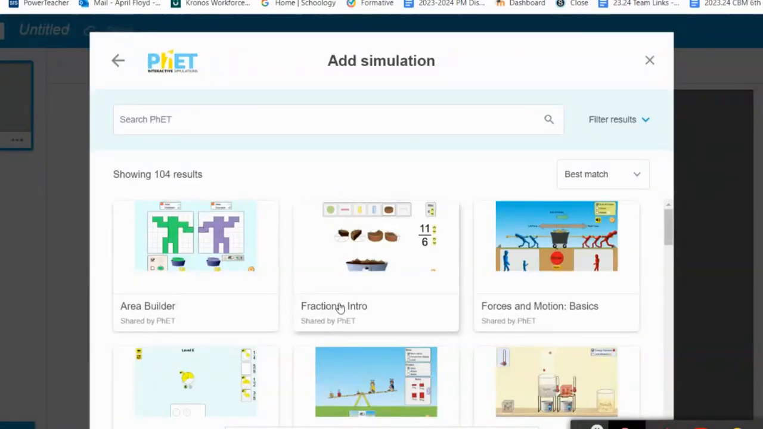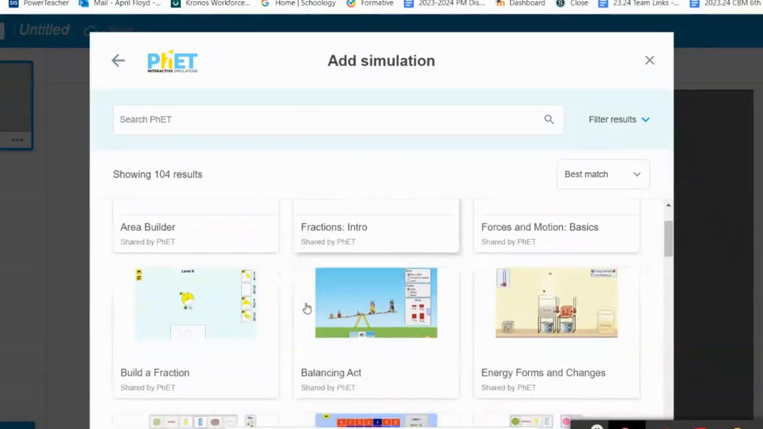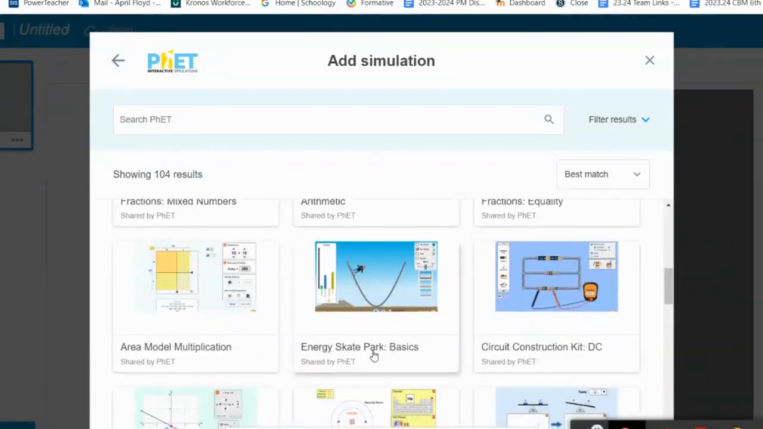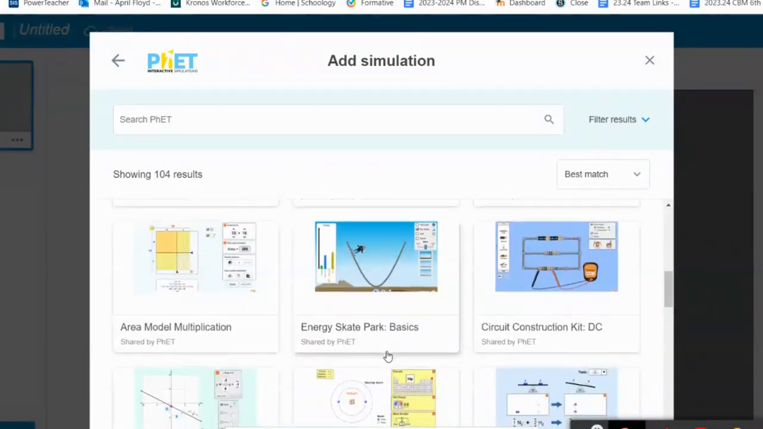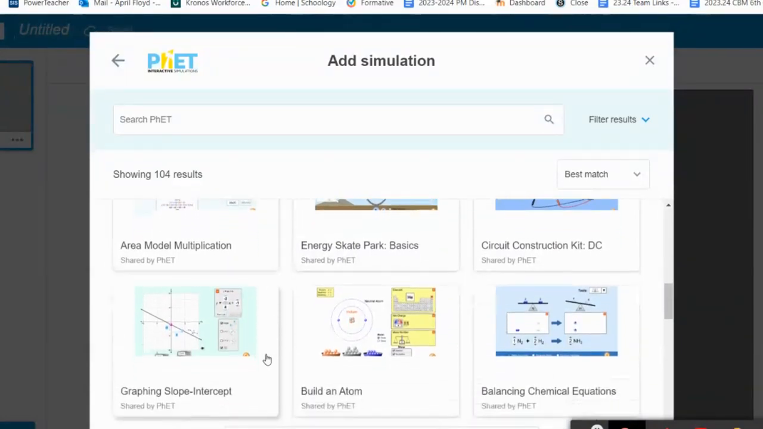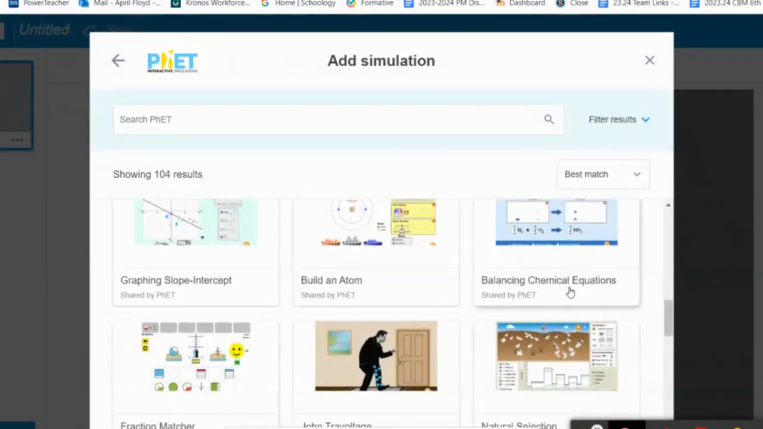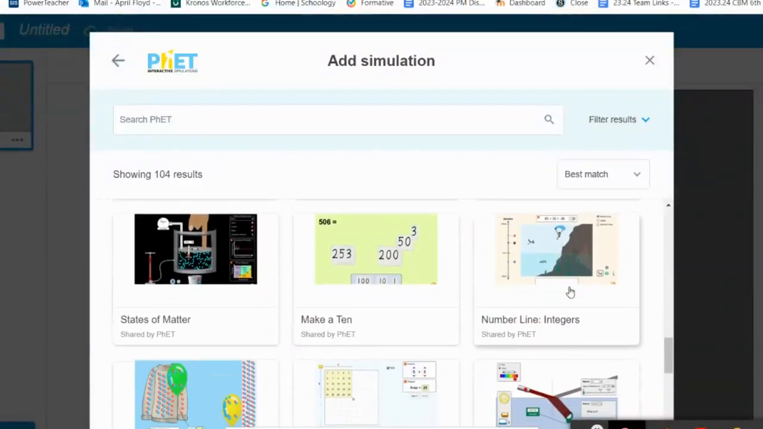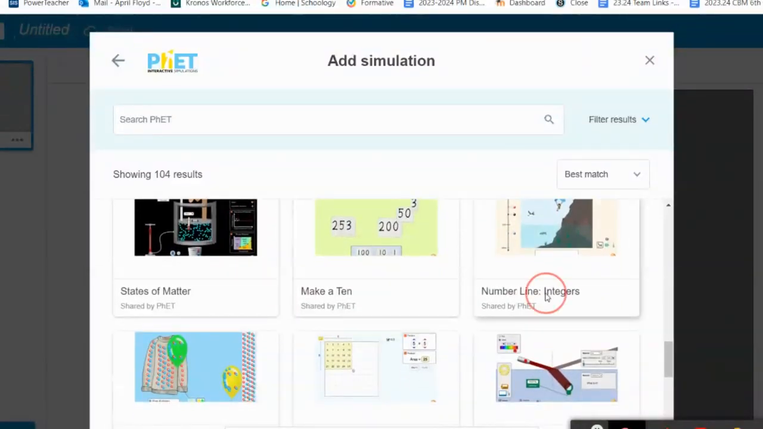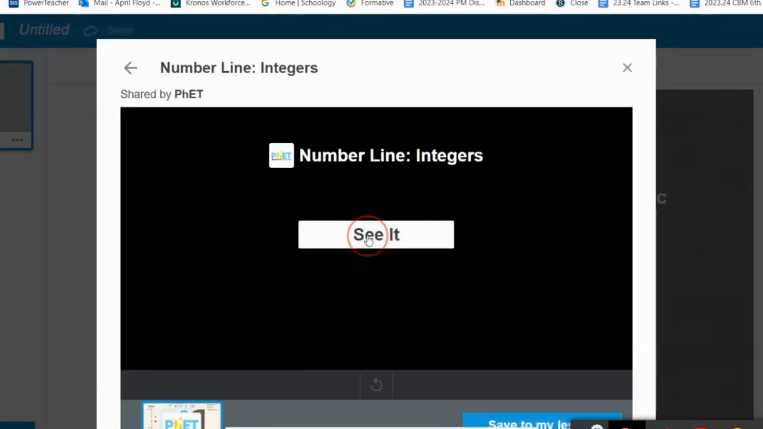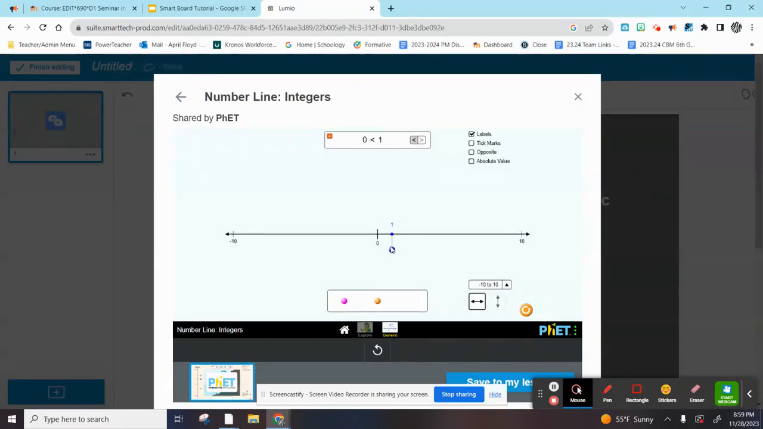You notice that they have fractions, area builder, lots of math, and a lot of science on here. Energy skate park has to do with kinetic and potential energy. Area model multiplication, some of those fourth grade skills. Balancing chemical equations, which I found was always difficult. Number line and integers. Kids struggle with this, and currently we're doing this in 6th grade, so we're going to check it out.